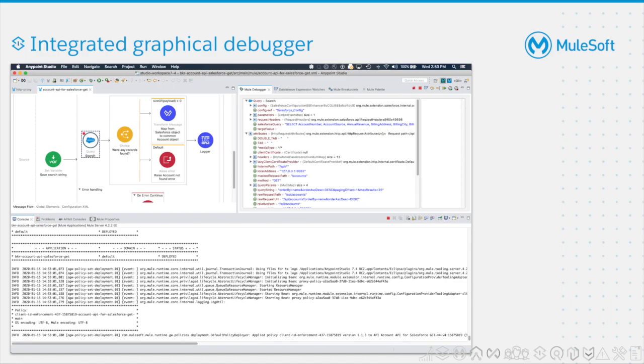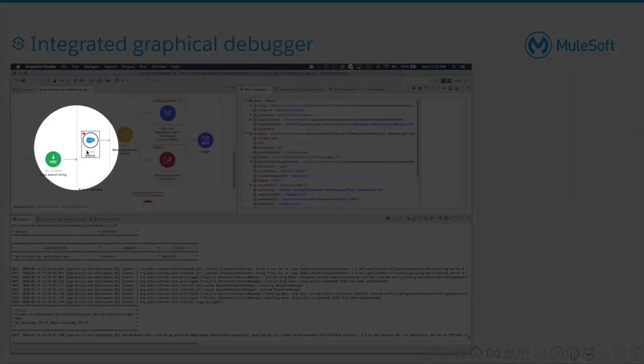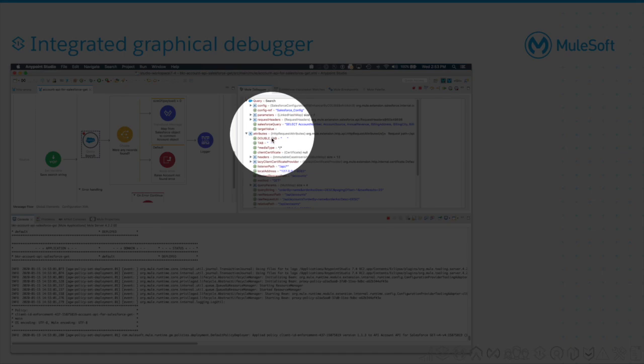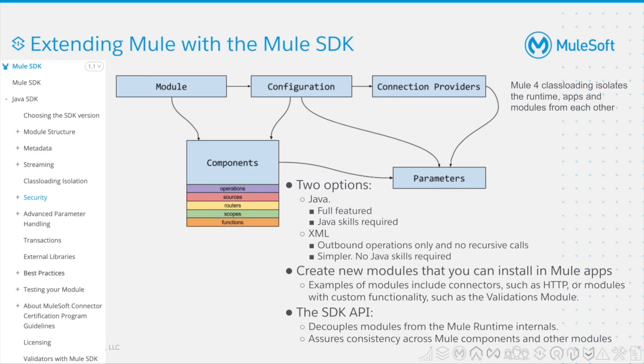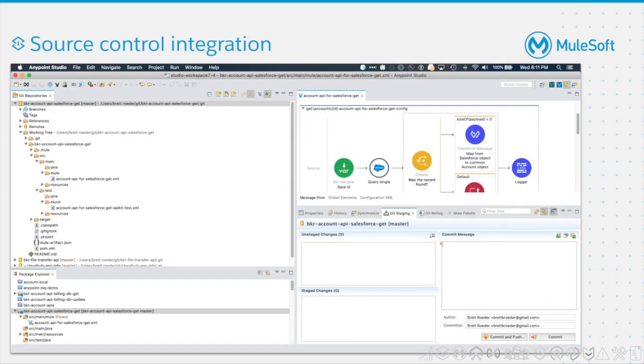There's an integrated debugger. As I'm running a project, I can step through this and see the various values that are current within this. I can change the values and really debug my application as you would expect in any modern IDE. And if you do find you need to extend Mule, we have a couple hundred connectors and various core components and all that. So most people do not need to extend it. But if you do need to extend it, Mule was built to be extended. And there's a full SDK that supports that.